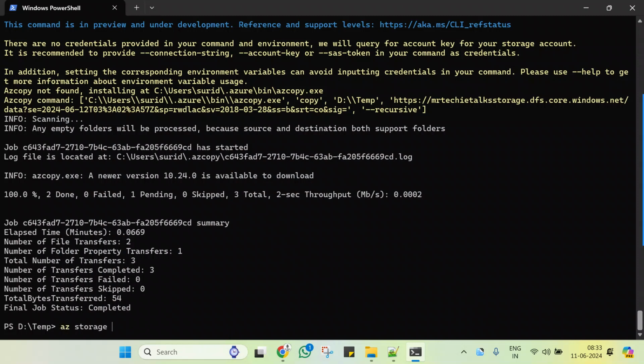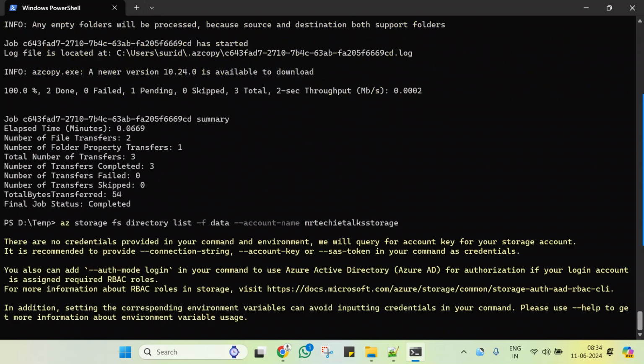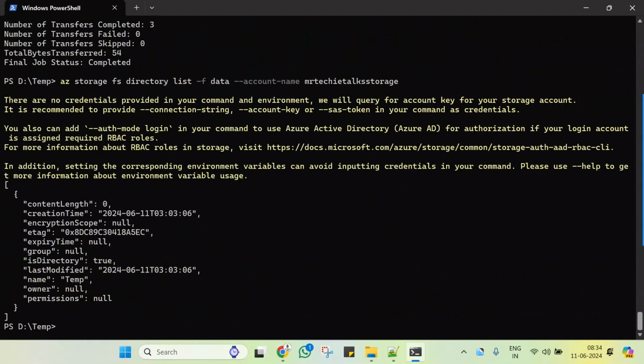az storage fs directory list -f, the container is data. Which storage account is that? Mr.Techie talks storage. I want to check how many files have been copied. So how many folders are copied?